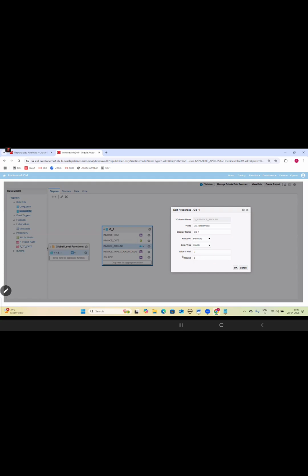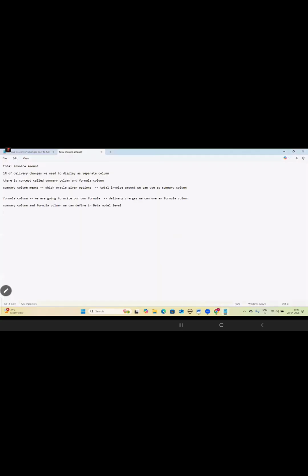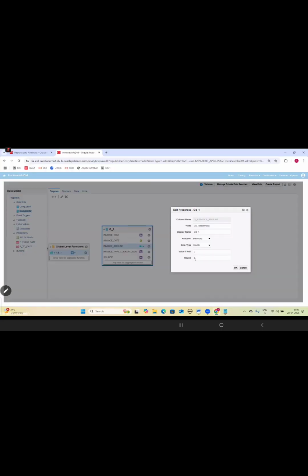Round function 3. 3 means, for example, 10,000.890. Sometimes clients say that they don't want to display 3 decimals; they want to display 2 decimals. Then in this case, you mention 2 here.